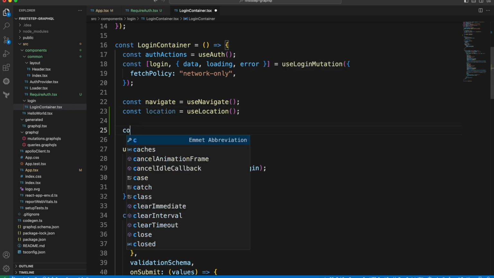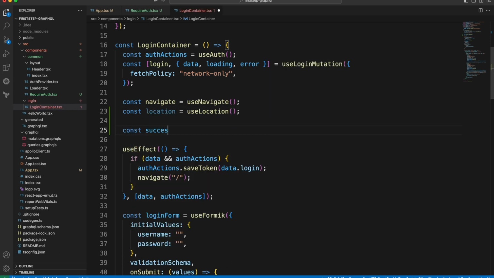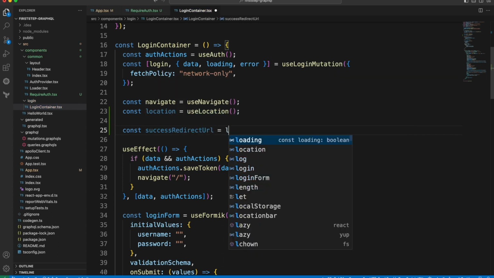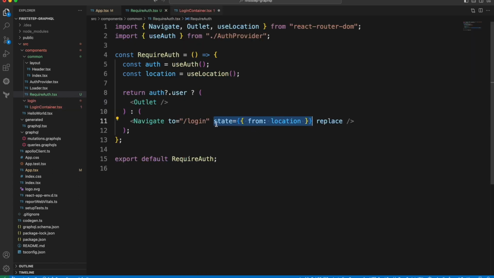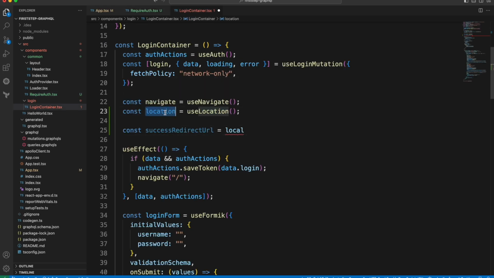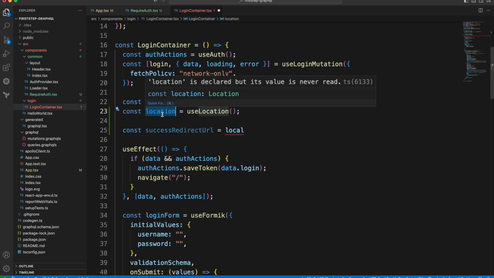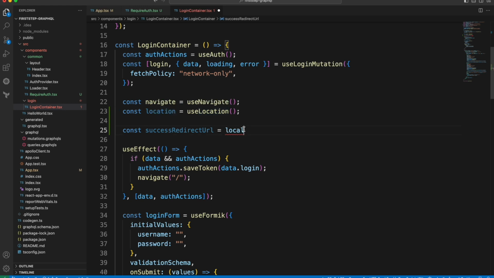And now const successRedirectUrl. Here we are going to construct this. So first thing we are going to check is where the user is coming from. So if you remember, while navigating we have stored this information on state. Now we can get that information from this useLocation hook. So we are going to have this location.